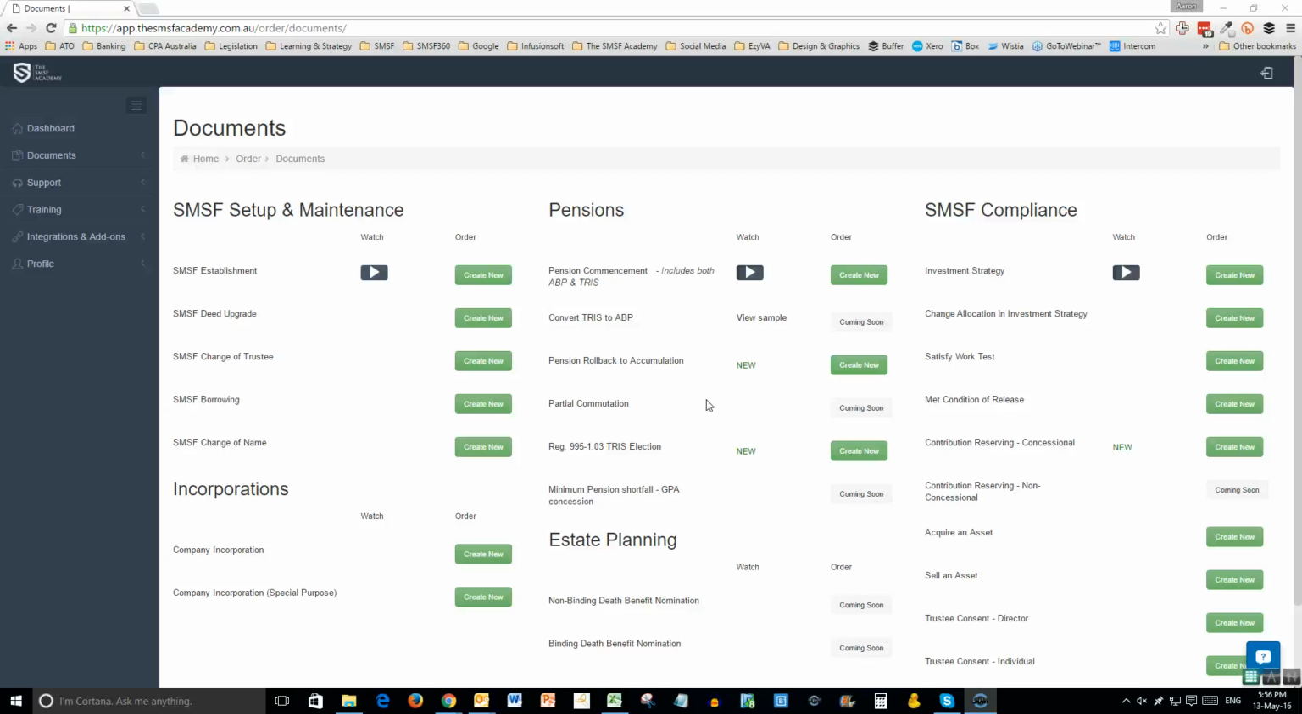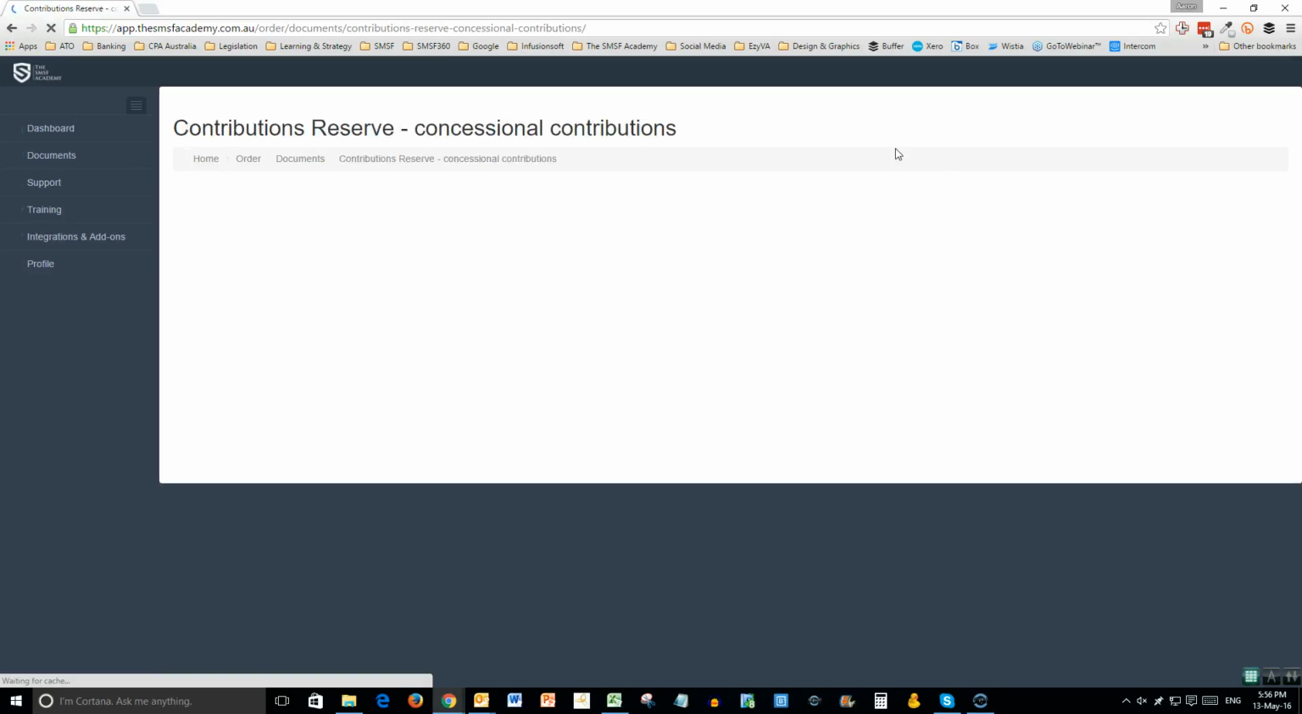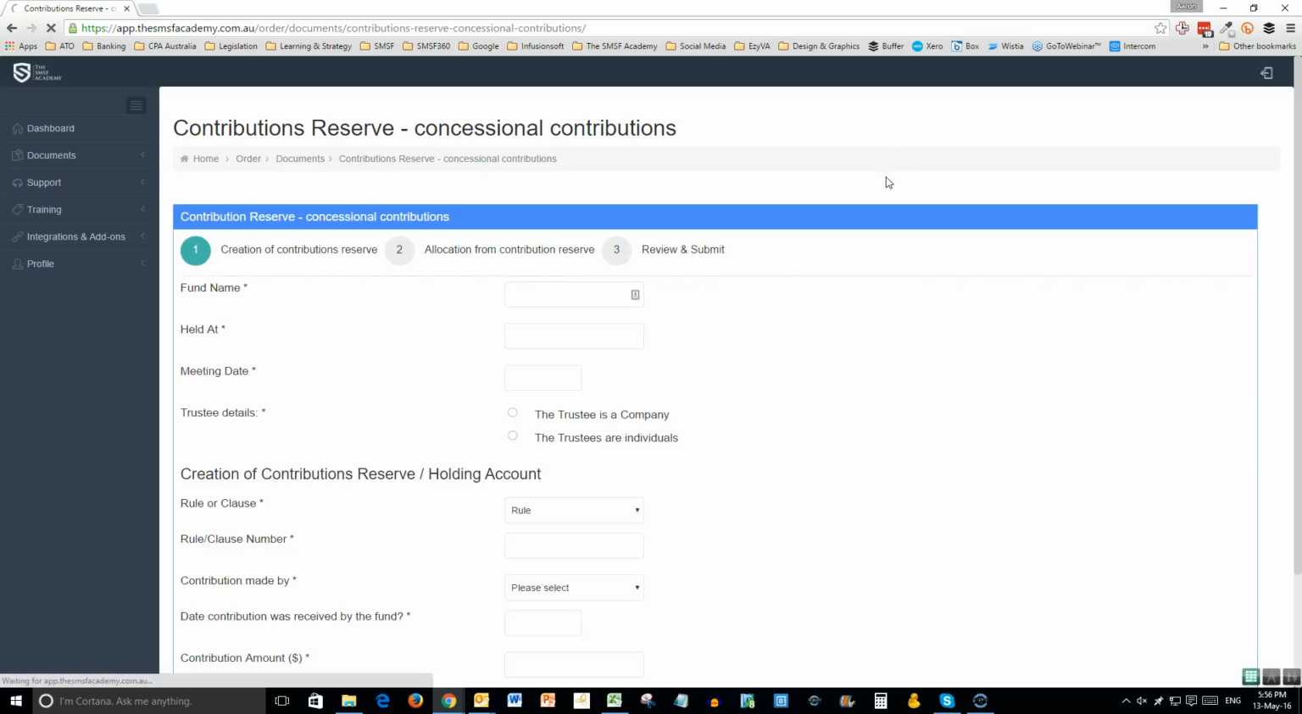In this video, we're going to look at how to create a contribution reserving set of minutes. So you can see here we have our contribution reserving concessional minutes. We can create this document whether they are concessional member contributions or concessional employer contributions. This is a pretty straightforward form in terms of the completion of information.